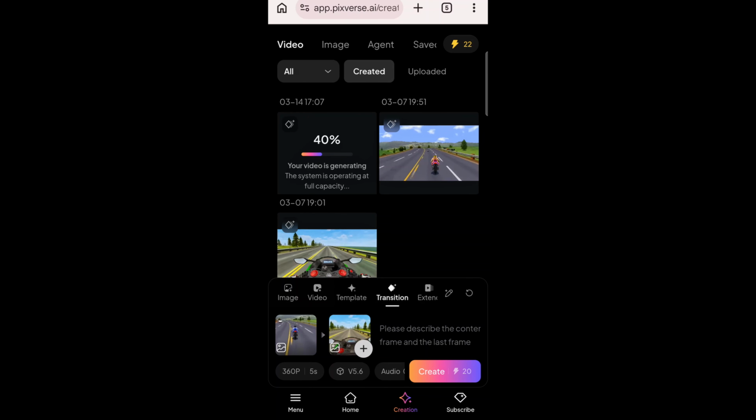So if you're running out of points for the Pixverse AI tool, you can either invite your friends using your referral code and get 100 credit points, or else you can just sign in using a different Google account and you'll be getting 80 points for a fresh login.